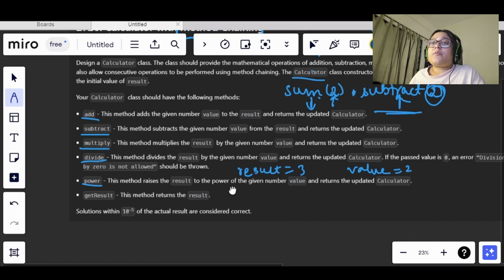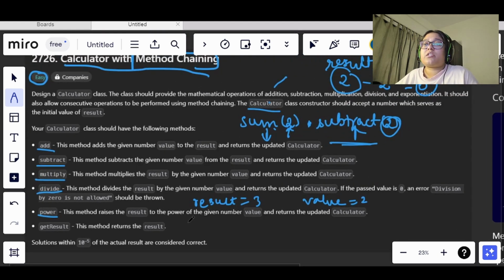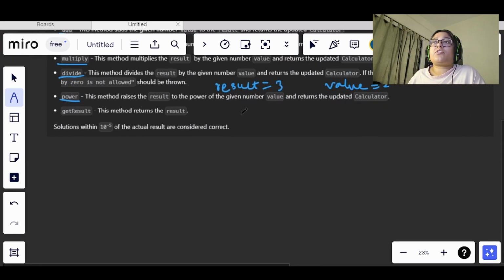So this is the basic requirement in this question. We have 6 functions here, in which 5 of them perform some basic operations and return, and in the last one we simply need to return the result. I will be showing one function only. Let's say we have the subtract function.